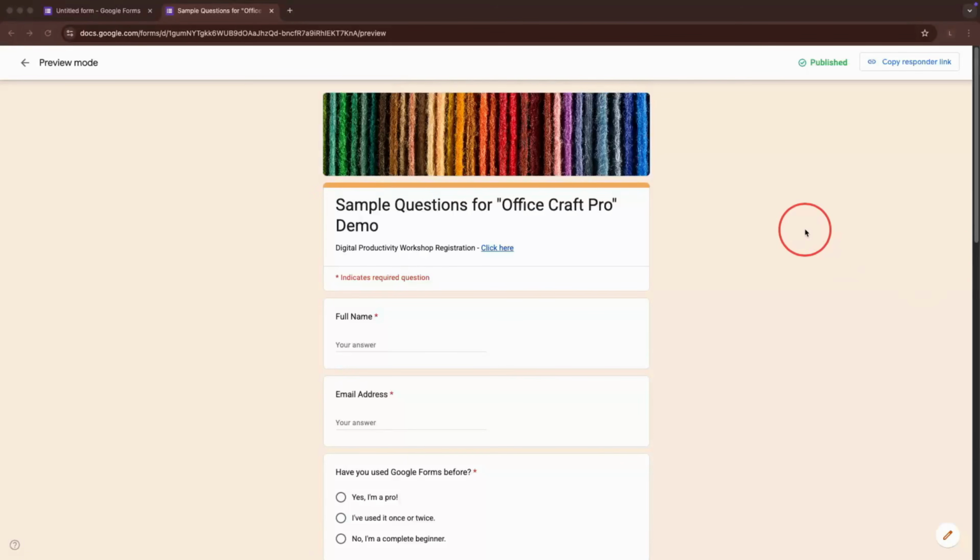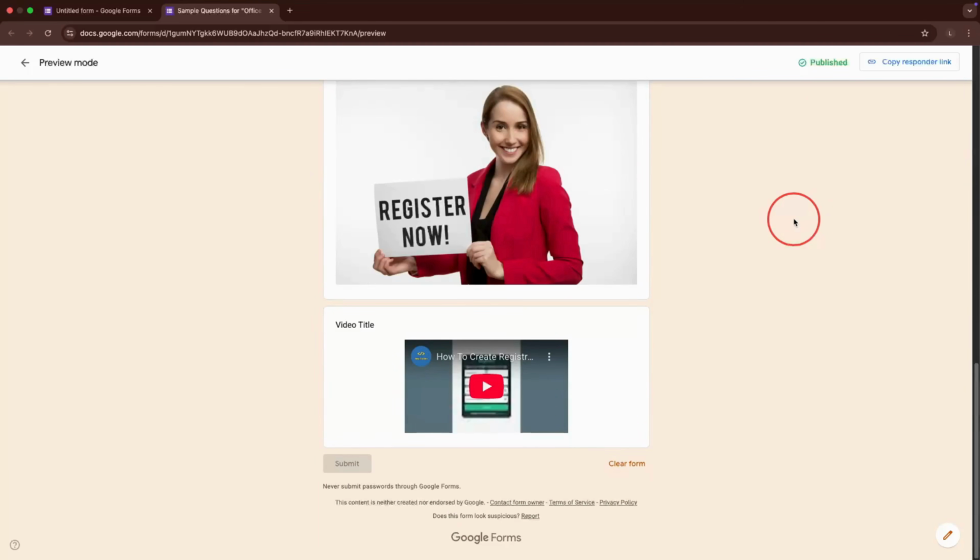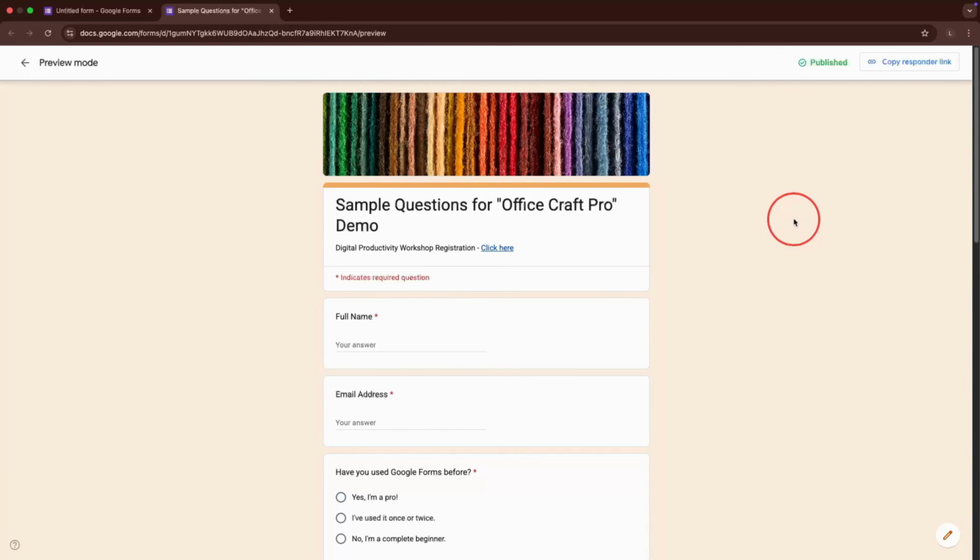And there you have it. You have just gone from a blank screen to a fully styled professional Google form. In our next video, we are going to dive into the advanced features, like how to make your form grade itself and how to use logic to skip questions.